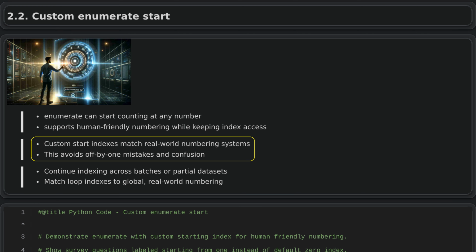Using a custom starting index in an enumeration is not just cosmetic. It helps avoid off-by-one errors and makes code easier to understand. When your index matches real-world labels, such as starting weekly sales at week 27, you no longer need to translate between zero-based counting and actual week numbers.